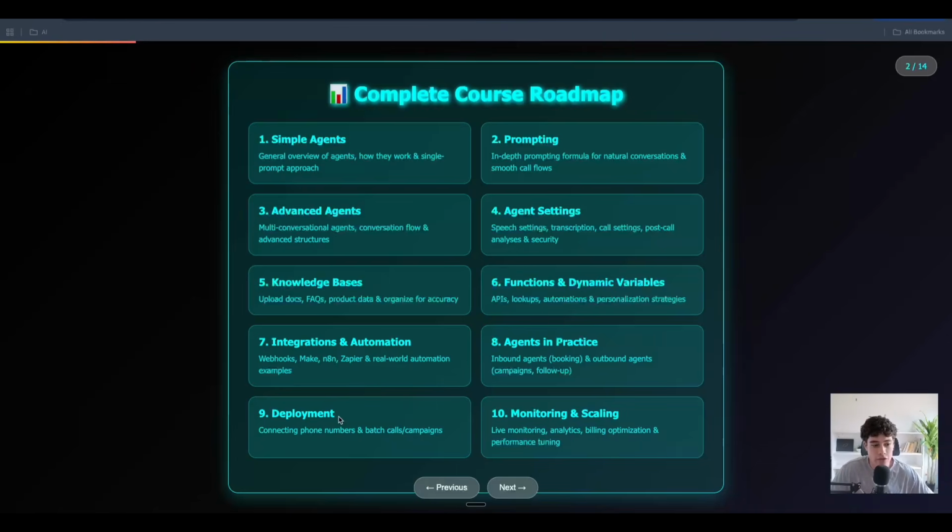And then from here, we have deployment, monitoring, and scaling. I'm going to be showing you how to connect phone numbers, what that process actually looks like, and how to do it so your agent can be deployed into real-world scenarios by phone numbers. And then I'm going to be covering how to monitor and scale your agents using live monitoring, analytics, billing, optimization, and performance fine tuning. So again, let's get into the first section, which is going to be simple agents.